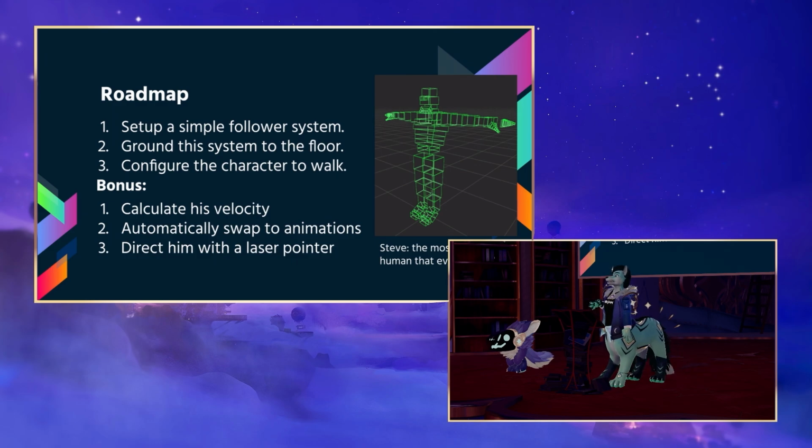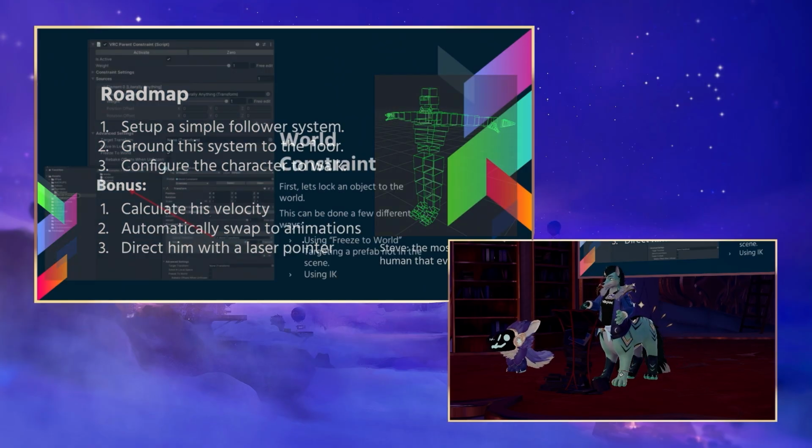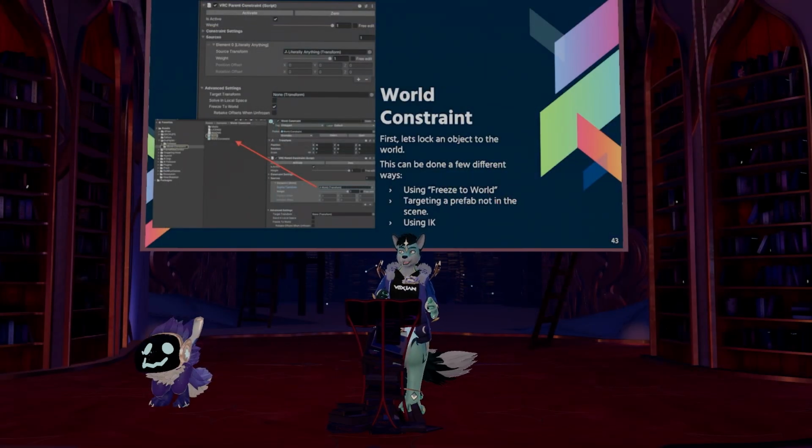This is Steve. He is the most human that has ever humaned. He is my example human that is as proportionally standard as I possibly can get. Now, if we have time, we're going to get into a few bonus topics related to how this is set up, and we're going to talk about calculating velocity, automatically swapping animations, and also how to direct him with a laser pointer, kind of like what we did in our demo from last year, adding that to the followers. All right, so let's get started.